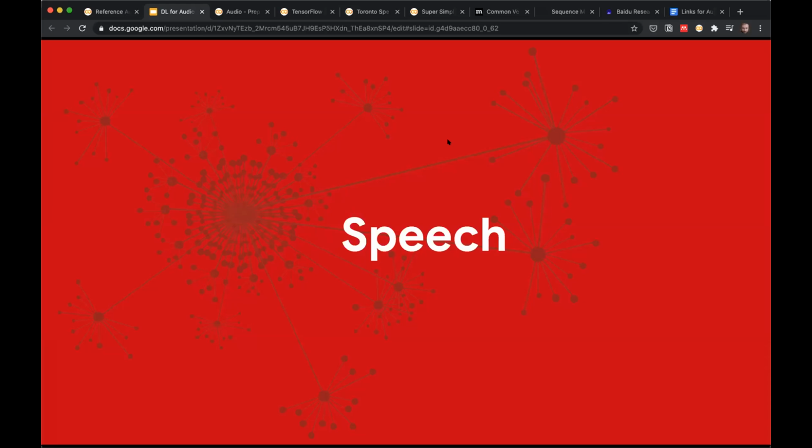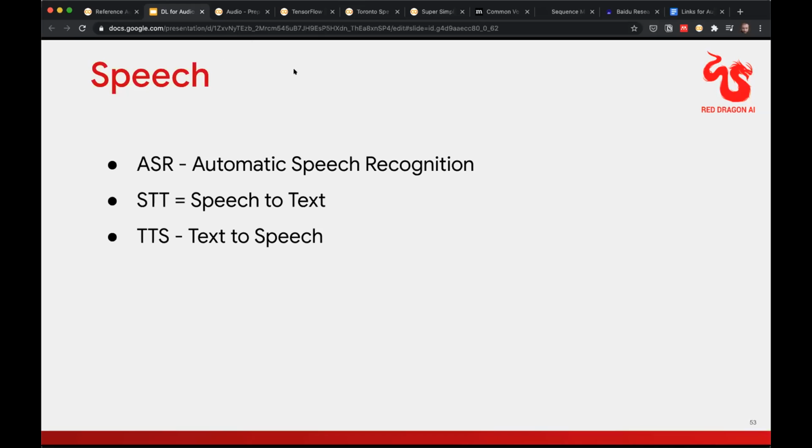Let's look at speech, and I'm conscious of time, so I'm going to speed it up a little bit. Speech has a whole bunch of different things involved in it. You've got automatic speech recognition. You've got speech to text, which is a very similar vein to ASR. You've also got the inverse of that, where you're going text to speech. This is also something that we work on a lot. This is where you would be using WaveNet models and stuff like that.